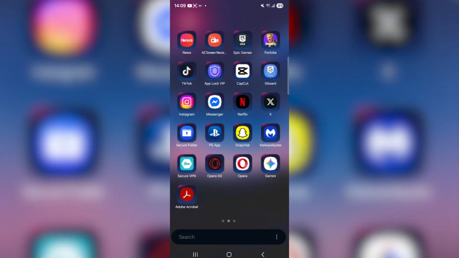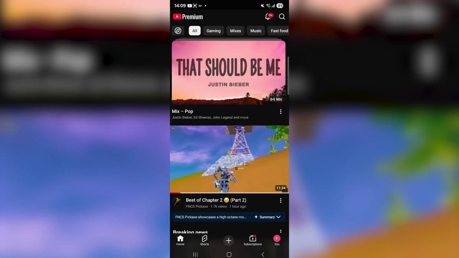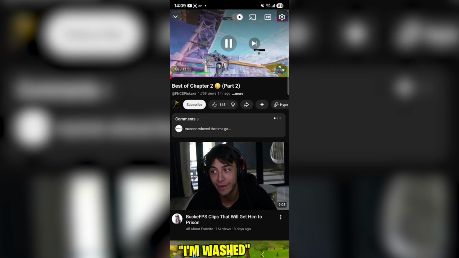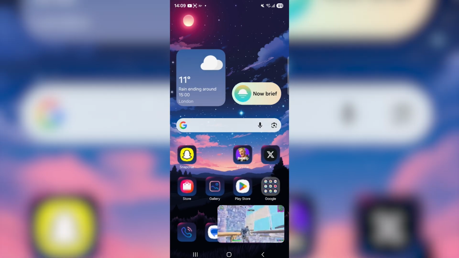Now, if I go over to my YouTube application and open it up, let's say I open this video right here. Now, if I press my home button, or I have to make sure it's playing, so I'm just going to play it. If I press my home button now it's literally just in the background on the bottom right of my screen, and it's just going to keep playing. And yeah, it's as simple as that.